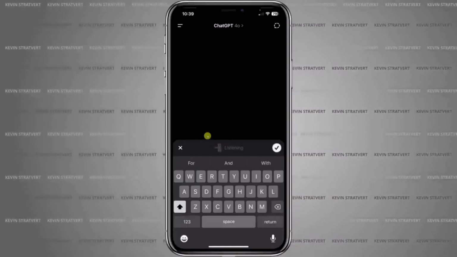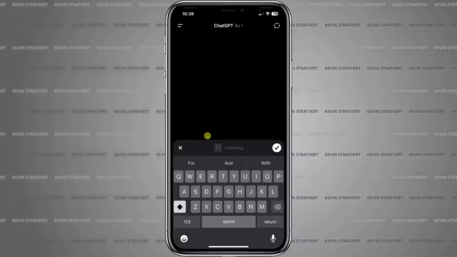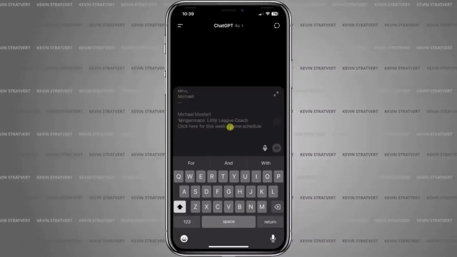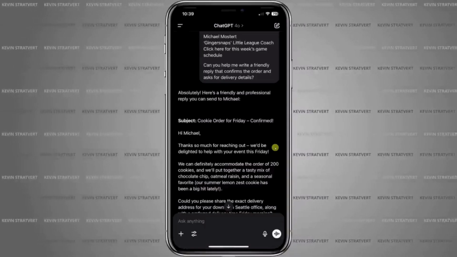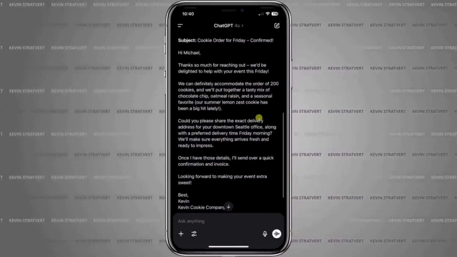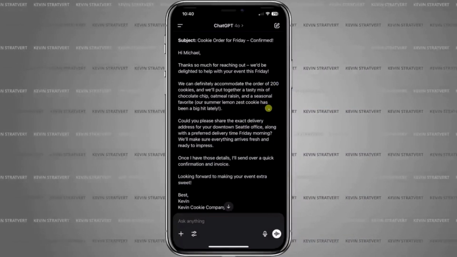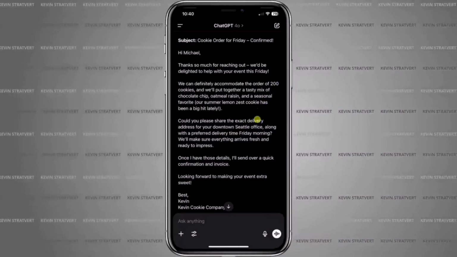Can you help me write a friendly reply that confirms the order and asks for delivery details? Right now, it's transcribing my prompt. Right down below, I see it, and let's send that through. And boom, just like that, I get a beautifully written response. Now, of course, I could go through here and tweak some of the details, but overall, this looks good, and I could simply copy this and paste it into my email and then send it off to Michael.